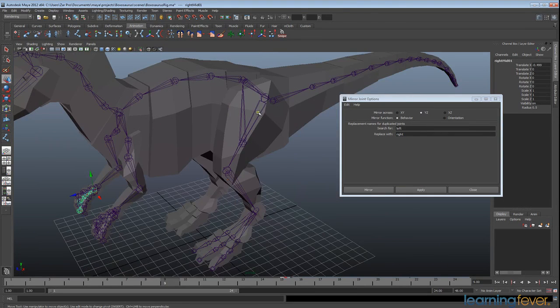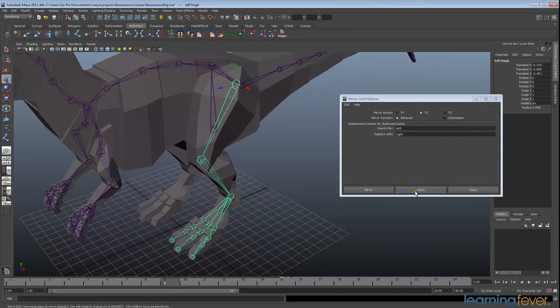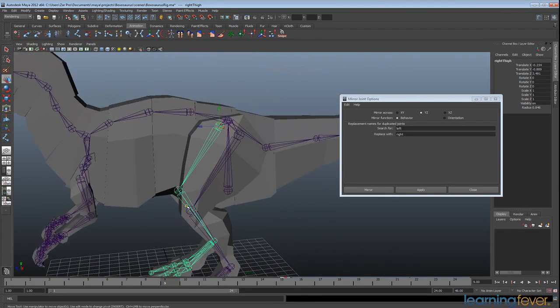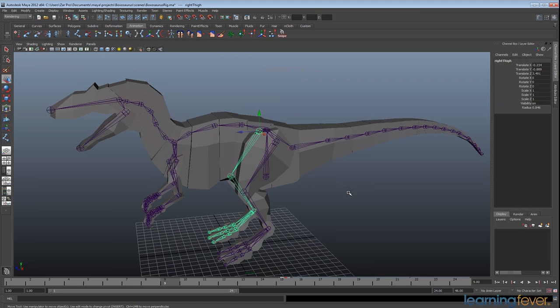So that's great. We're going to go ahead and click on our left thigh over here and go apply and do exactly the same thing. Okay, great. So now we have our joints set up and all ready to go, and we'll look at putting in some IK and FK controls, and I'll see you in the next tutorial.